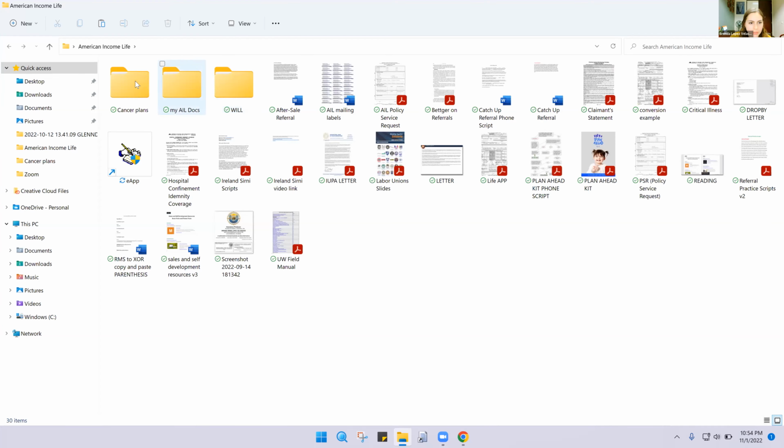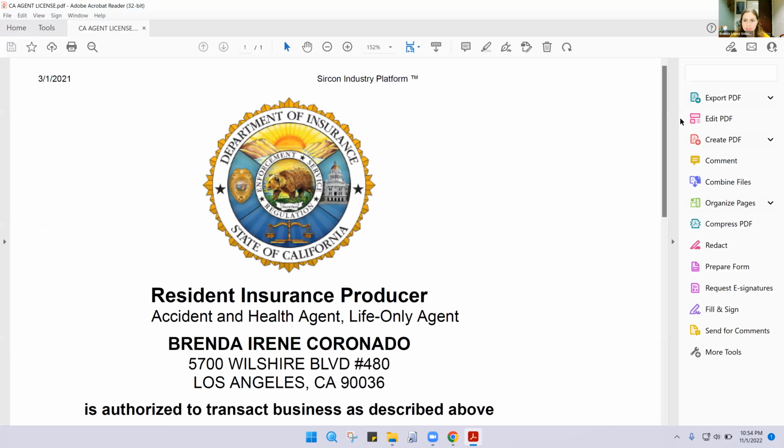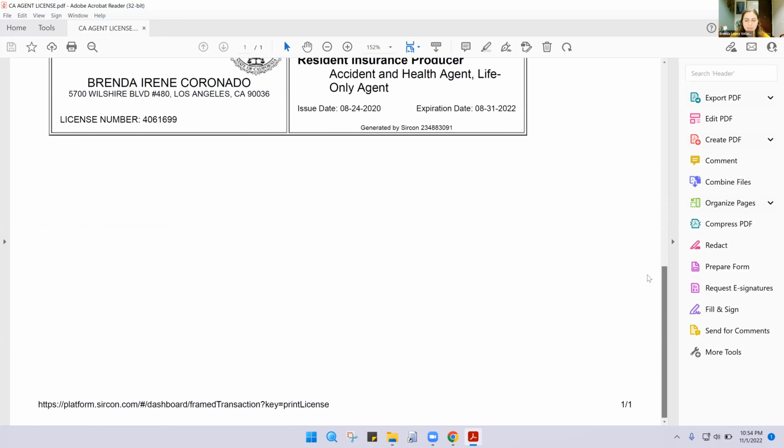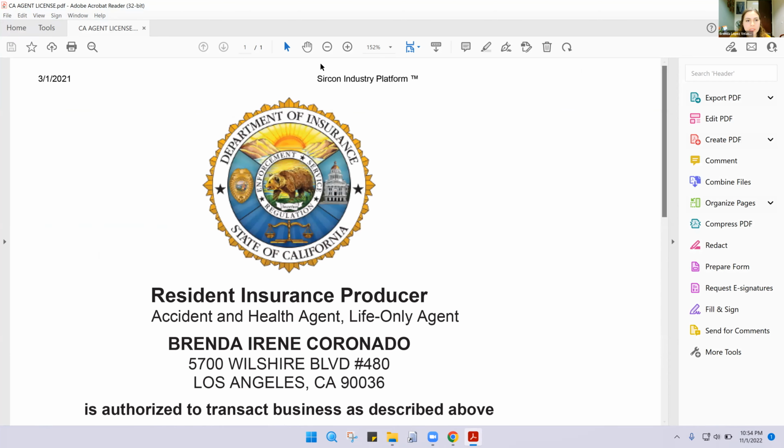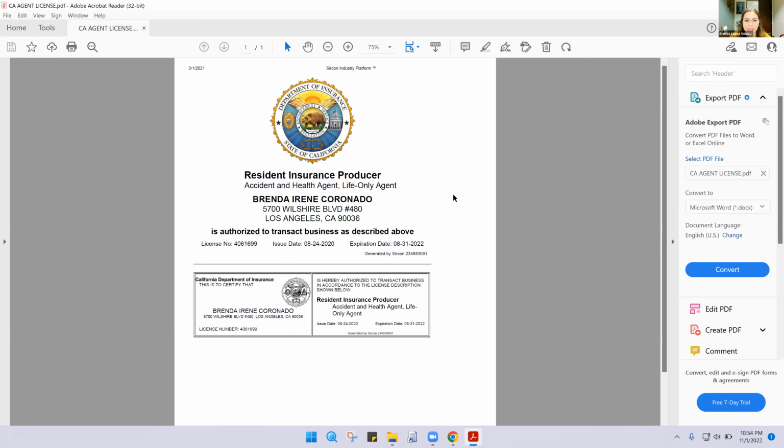We have it in this folder here. Okay, here it is. So this is my license here. So usually it looks like this. So it's this long document, right? So what you want to do, you want to make it a little bit smaller. Let's see, that's good. And you're going to use what's called a snipping tool.